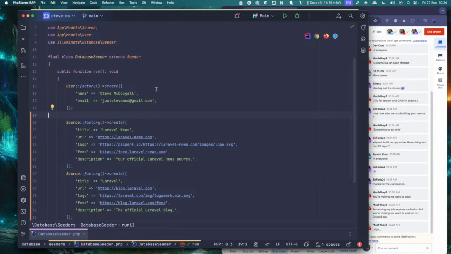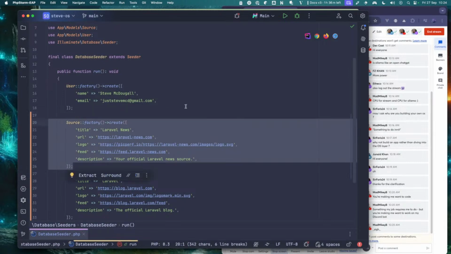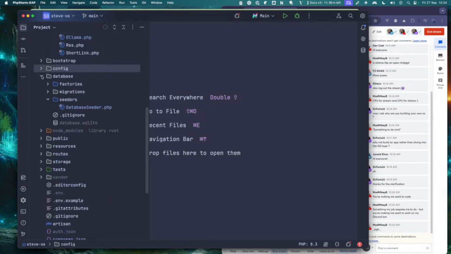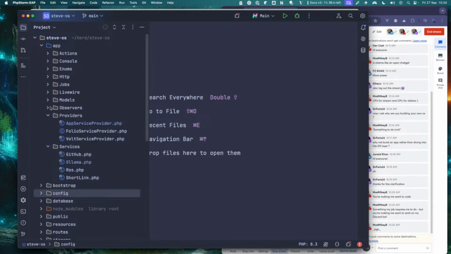So far, so good, right? We can log in and we've got sources and sources are being crawled and everything's fantastic. So how does that work? How is all of this magic happening? Let's walk through it.